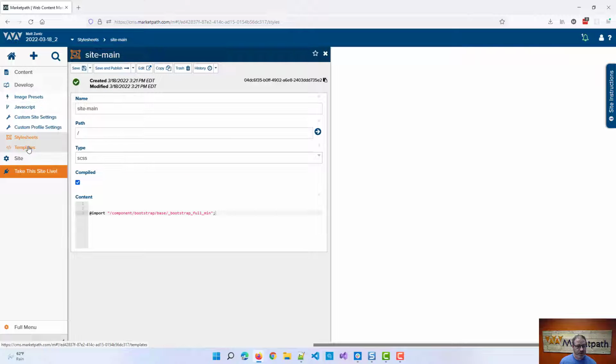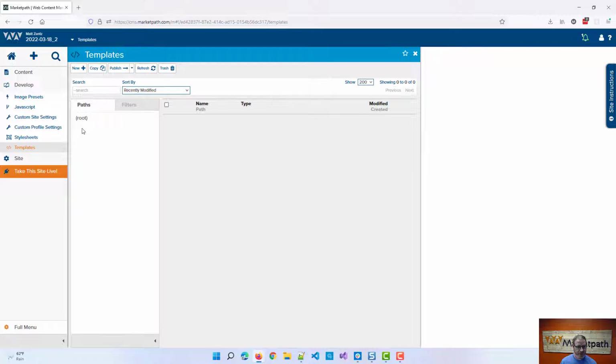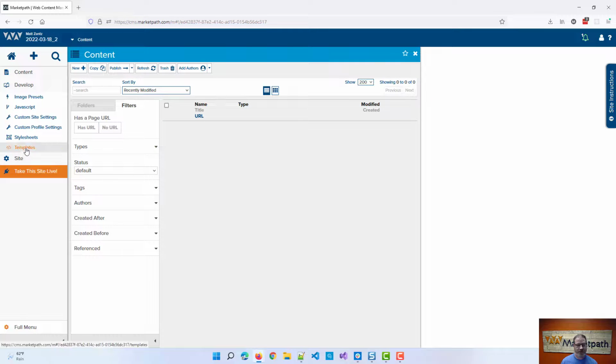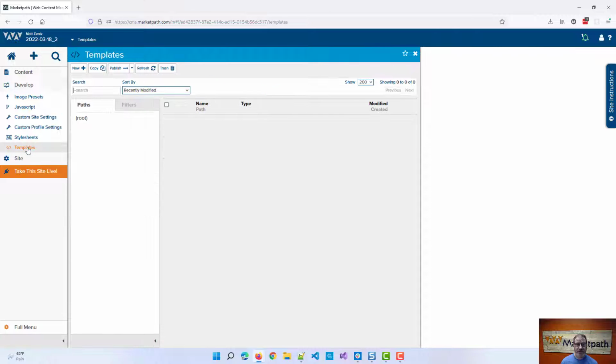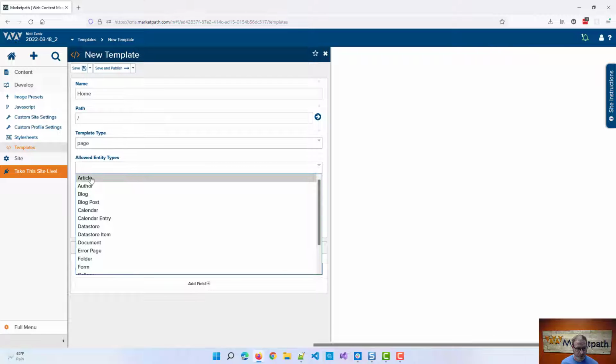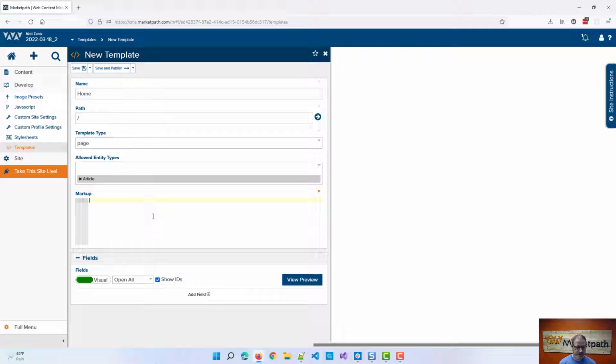All right. And notice that when I go to templates, I don't have any templates. I don't even have any content. There's nothing in this site. It's completely blank. We're starting from scratch. So before I create the page, I need to create the template for it. So let's go ahead and jump in here and do this. I'm going to just call it home, and I'm going to only allow article entity types to be in here.